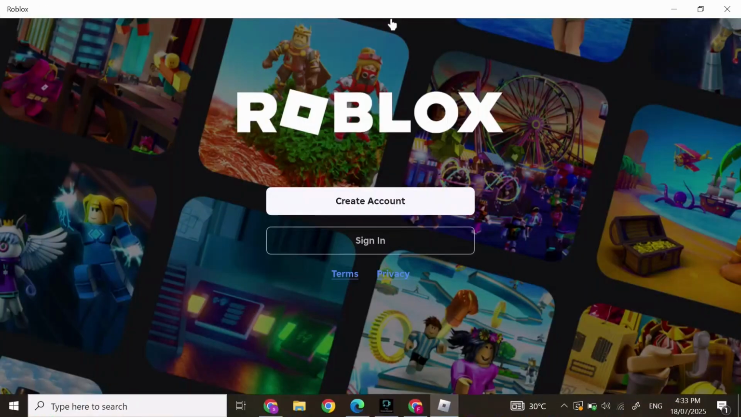This is how to fix Roblox cursor going off screen on PC.